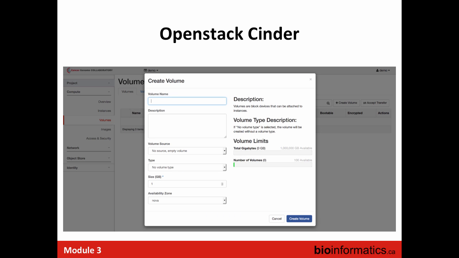OpenStack Cinder is the code name for the block storage. If you are familiar with Amazon and EBS, Elastic Block Storage, Cinder is the same thing. Imagine that you have a virtual machine and that virtual machine runs on a physical server and that physical server crashes, because when you run at scale, failure is a fact of life. So the more scale you have, you'll have more failures.